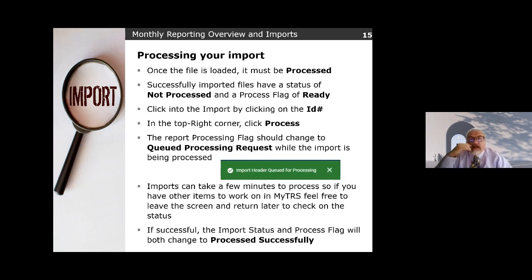Now, once your file is imported, it has to be processed really to move to the next level, right? And it's going to have a status of not processed because they haven't done anything with it yet, and a process flag of ready. All right. Now those process flags are going to change a little bit.